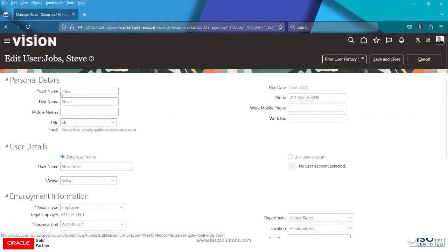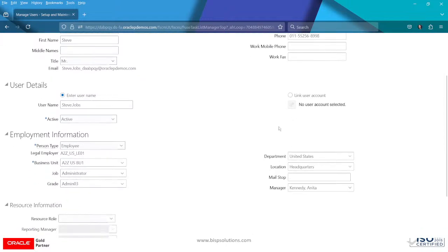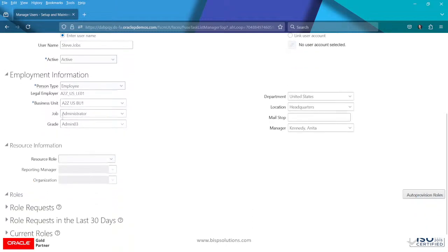The name I provided, Steve Jobs, the email ID, and the hiring date, and the phone number I provided, that is optional out here. The username is Steve Jobs, it is active, and the person should be an employee, then only he will be able to work on the subledger module, right? So that is employee, and you will select the legal employer only after you assign your legal entity to the LDG, then only you are able to select this particular legal employer, right?